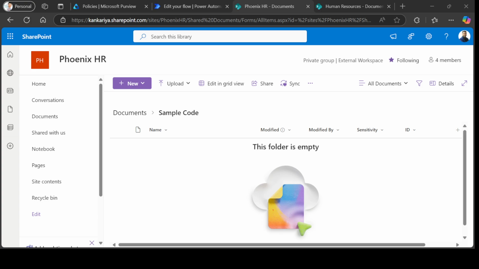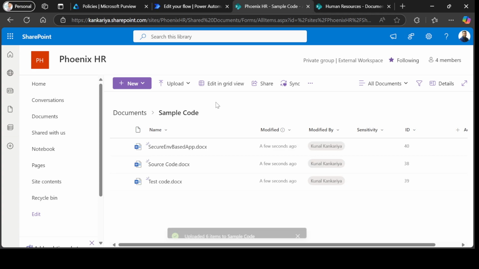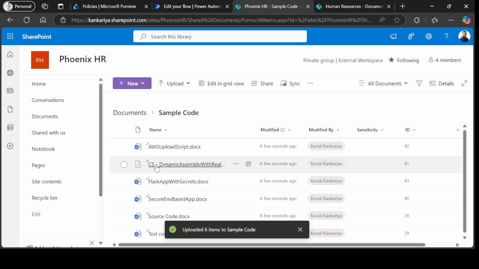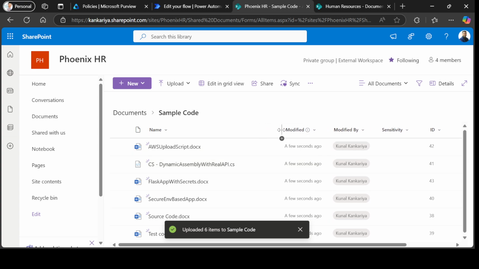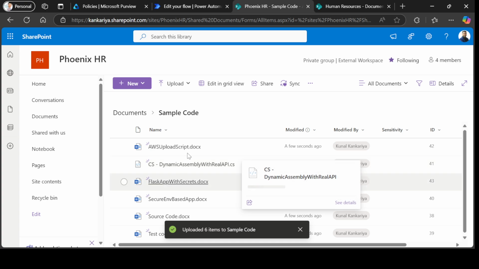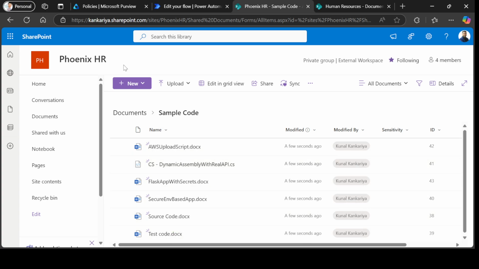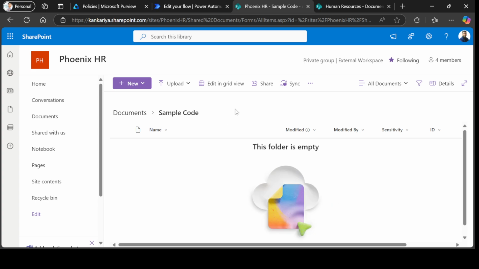So here I have this particular site where I'm going to upload some source code. I have some sample files that I had already created for the purpose of this demo. I'm just going to upload these files. As you can see, most of them are Word files, but there is one file which is .cs as well, which is a C# script. So I've uploaded them. What we will have to do is wait for the DLP to trigger. And I think it's already started triggering for one of the files. It should trigger for all of them because all of them should match the trainable classifier.